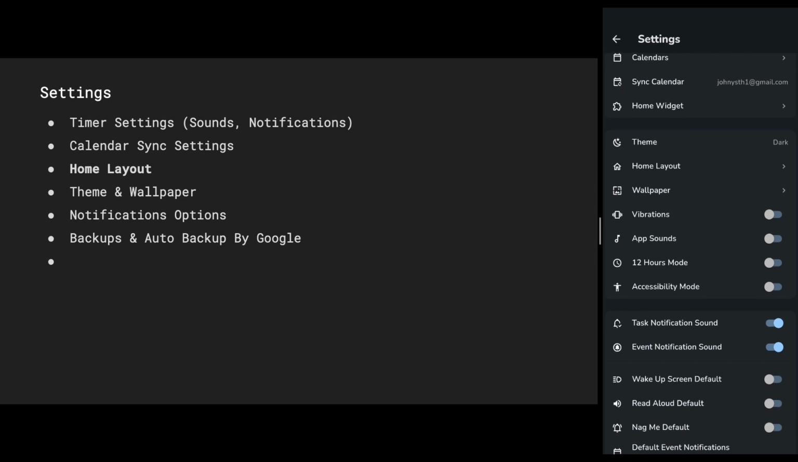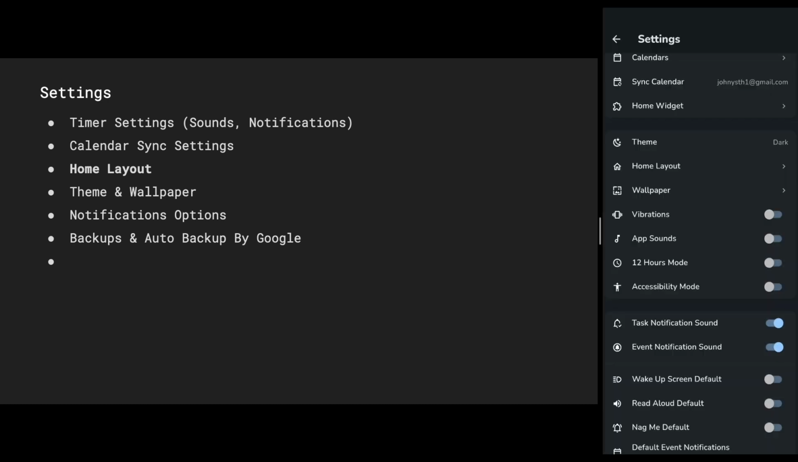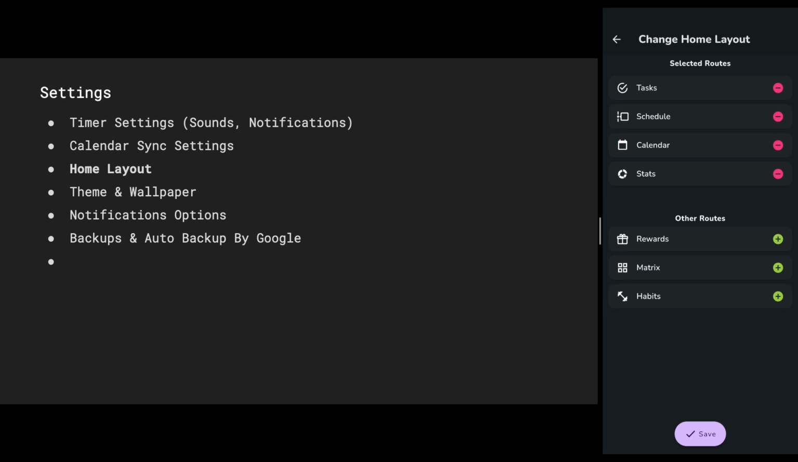Below it you can define an application theme. Currently it is dark, but you can also set it to system or light. Then you can go to home layout, where you can change the bottom navigation of your home screen. For example, if I would rather show a matrix instead of statistics, I can do that. I can also make it the first route here. If I save this, it's going to show up in the home screen in the first place.